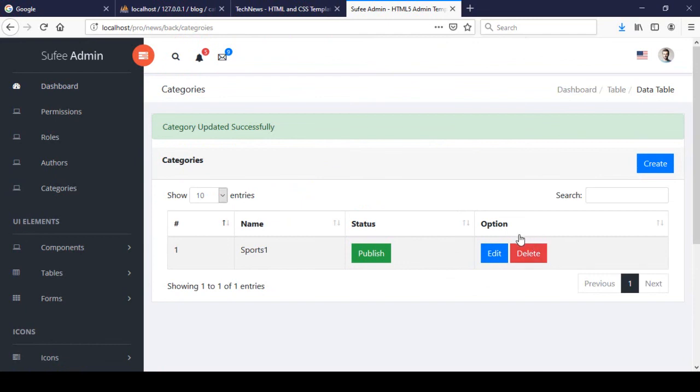So in our next video, I will show you how you can delete this category. Okay, so there is also another button as a delete. So how you can delete this category from this position, and also how it should be deleted from our database table. So how you can do that work, in our next video I will show you that with a live example.